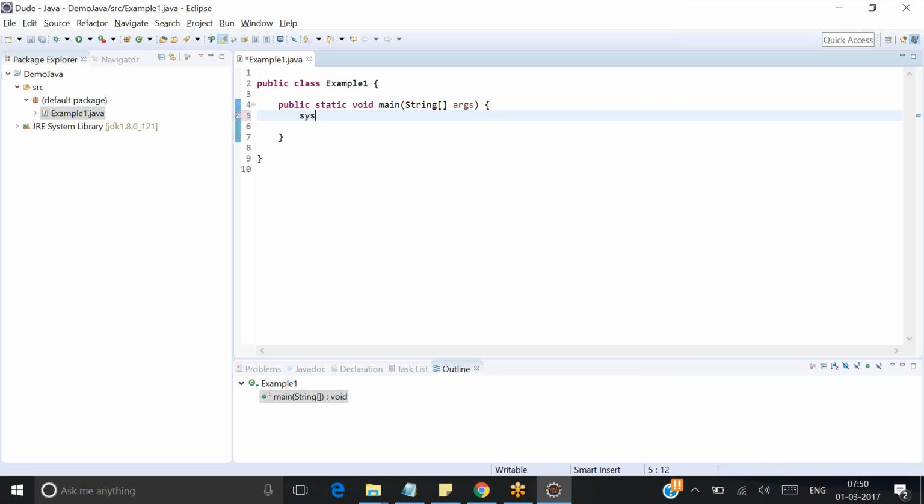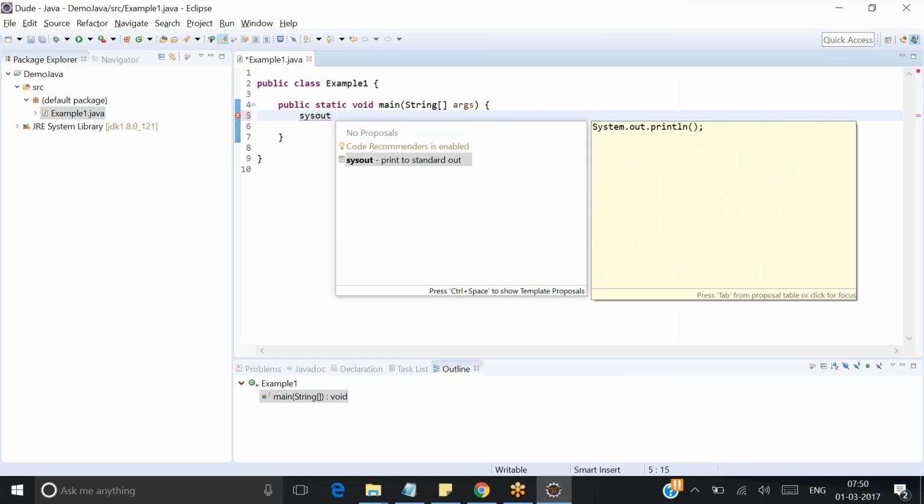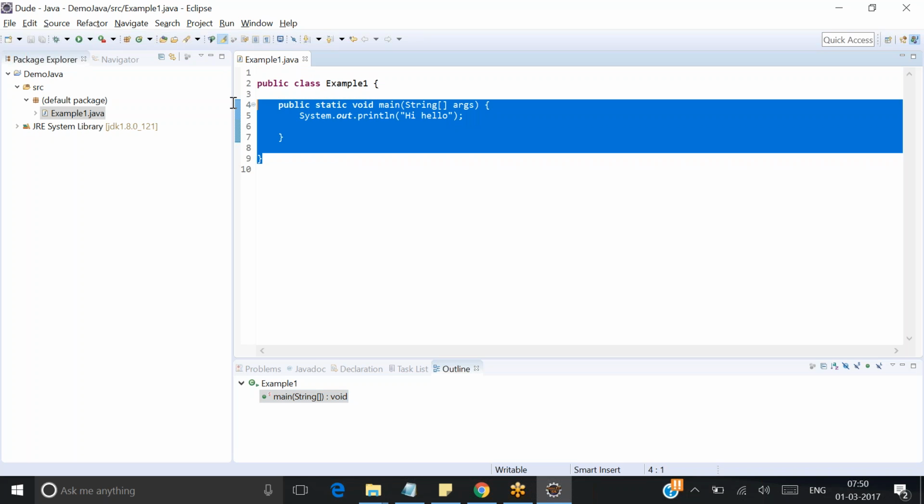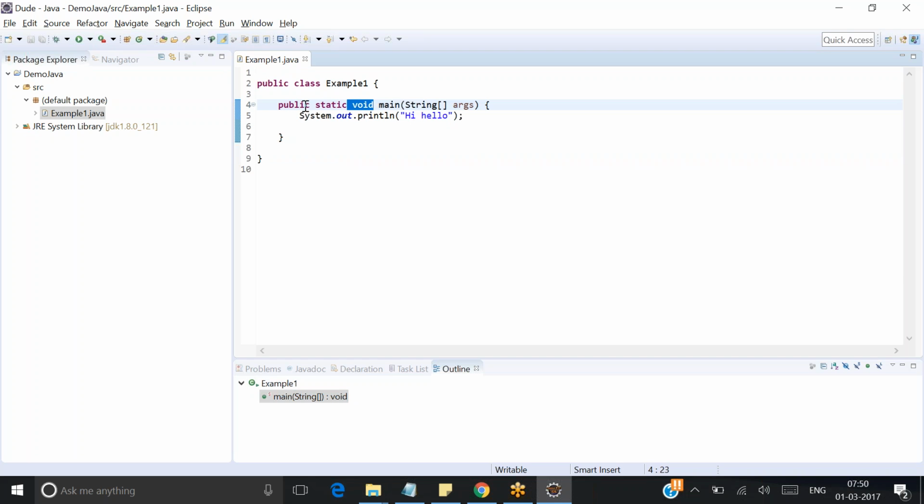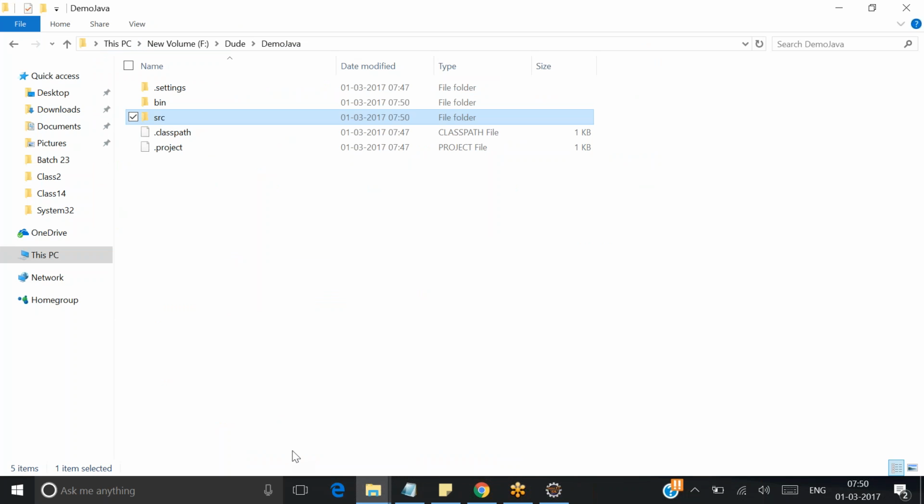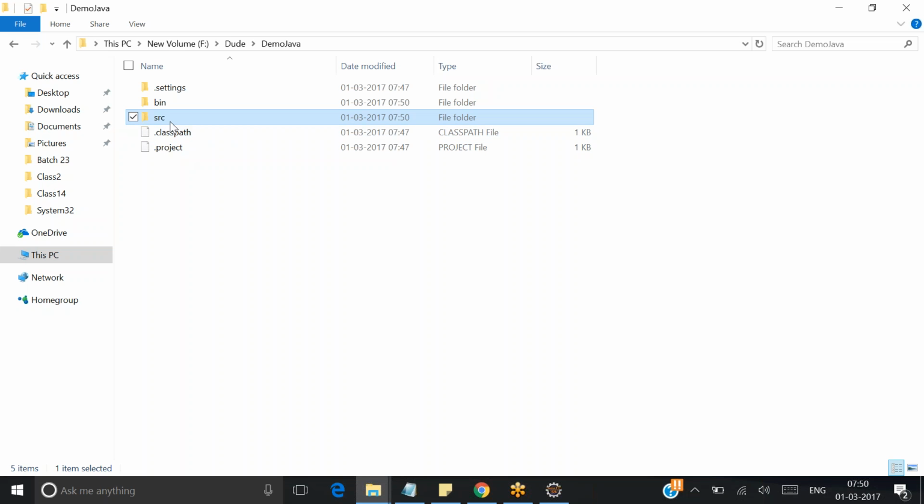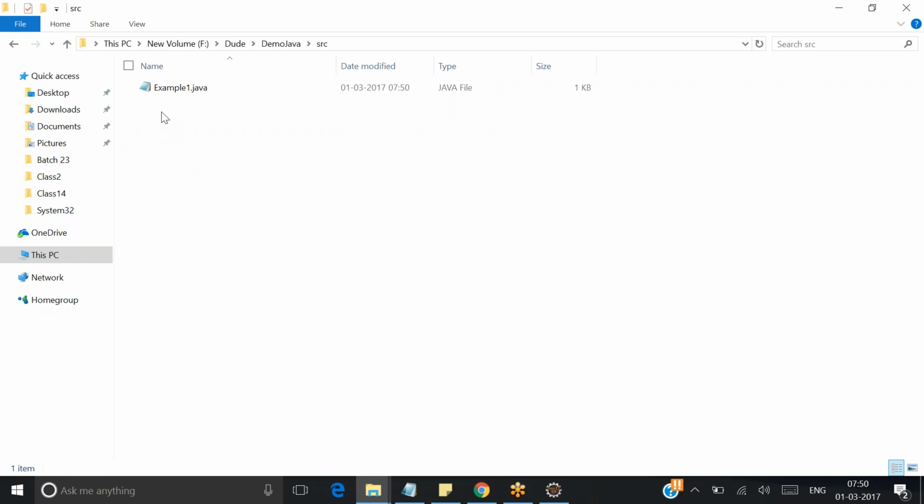Don't worry about what this code is. Some of you might already know this code, but that is not the intention here today. The intention is not to teach you anything related to these things, like what is public, what is static. The intention is to show you what execution is and what compilation is. Now whatever you have written, Example1.java, it goes and sits inside your src folder, guys.